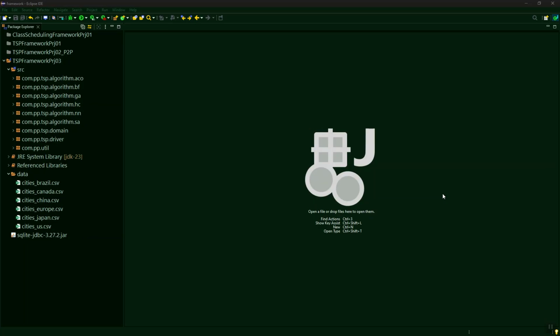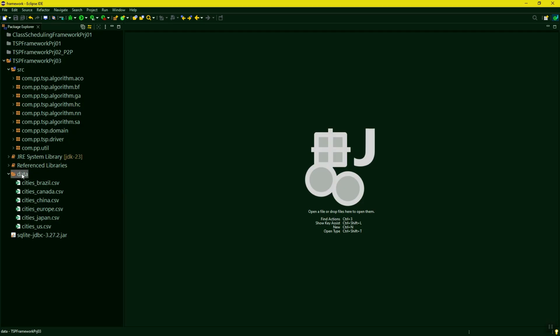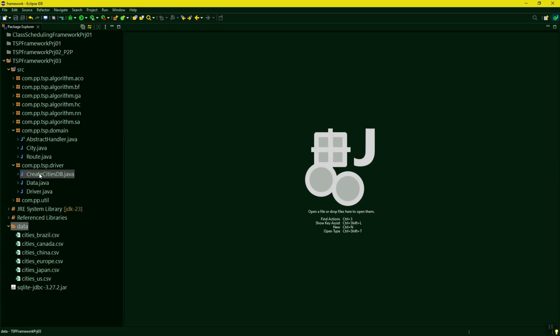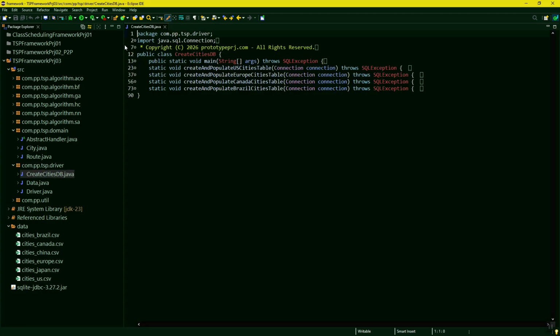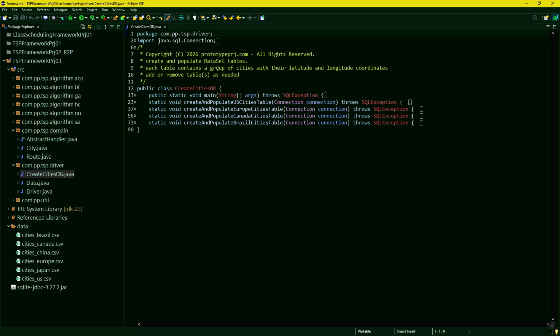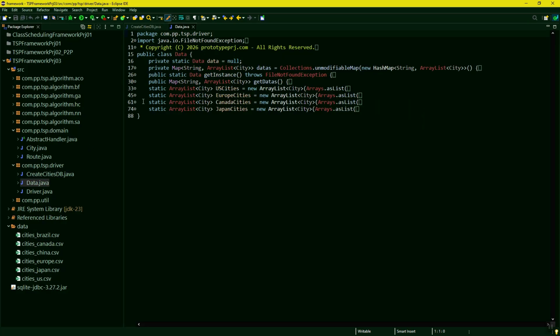This is a pre-built version of the application, so we can pick up data from one of three places: from files, from the database, or from hard-coded data. From file, we have the files here. From the database, we create the tables here with this class, and hard-coded, we have them hard-coded here.